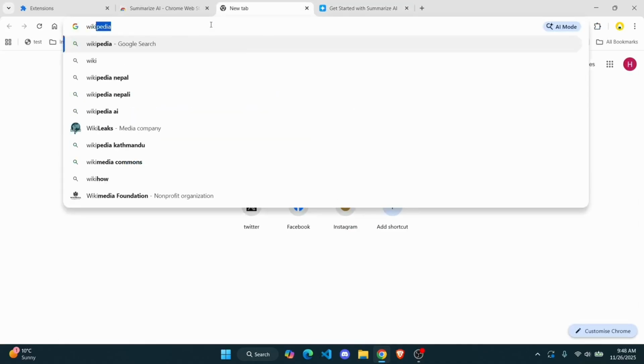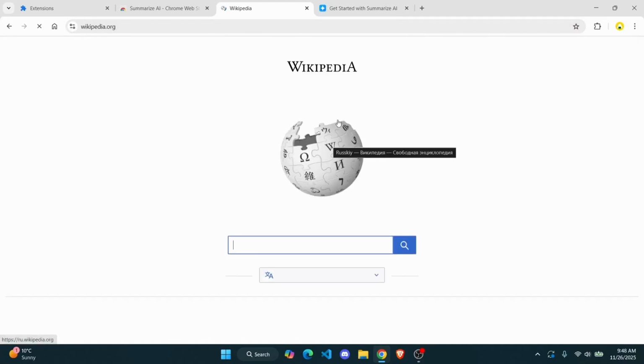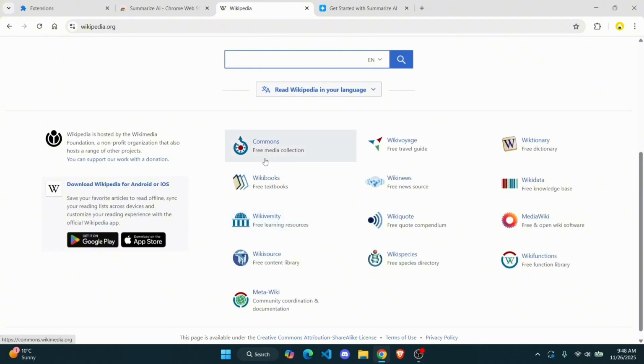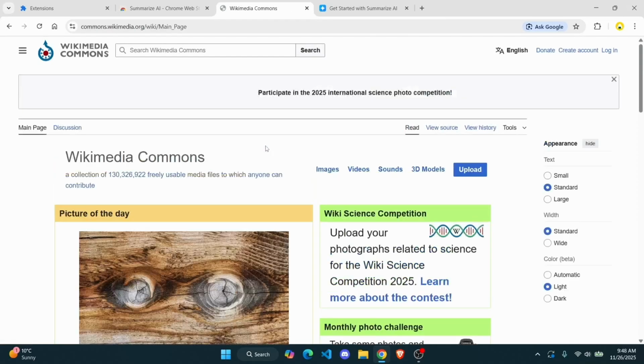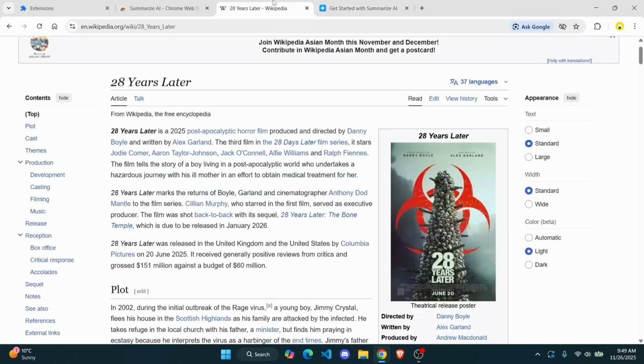So let me just go ahead and head over to Wikipedia. Open it up, open any articles up here, and you can just go ahead and search for any articles. Now you can see the instructions here, how you can use it. So let me just quickly do that.